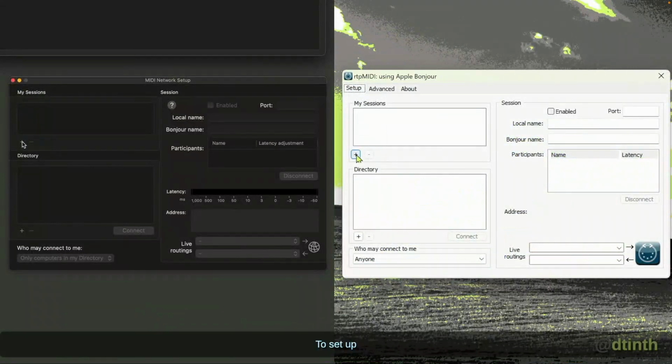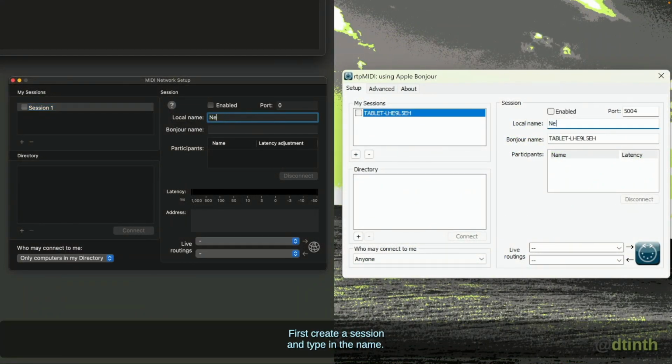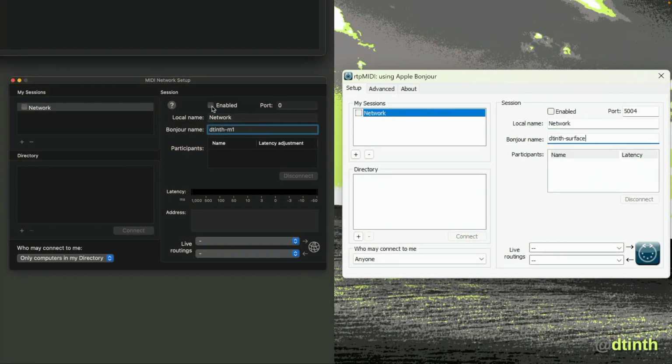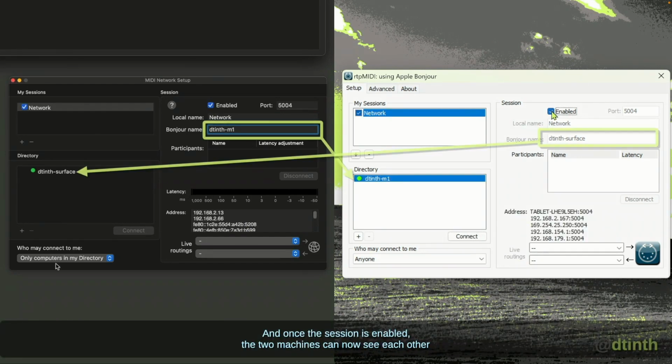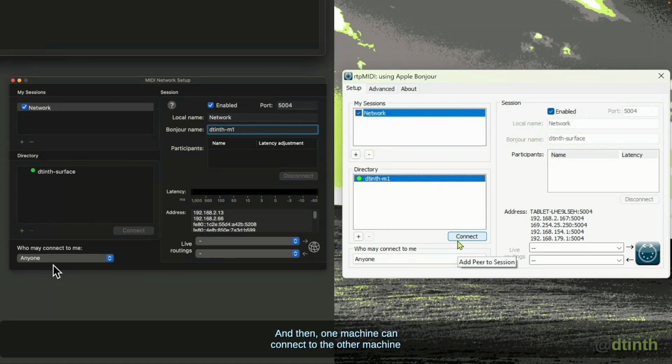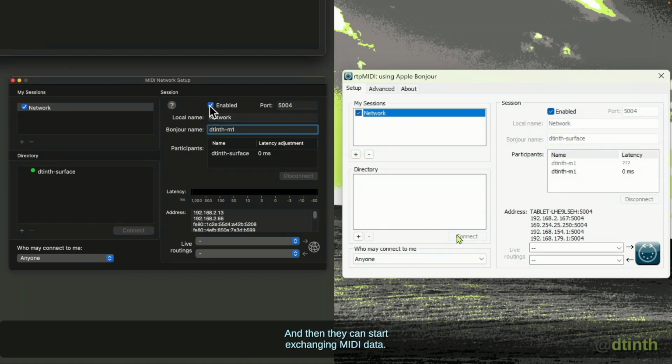To set up, first create a session and type in the name. And once the session is enabled, the two machines can now see each other. And then one machine can connect to the other machine, and then they can start exchanging MIDI data.